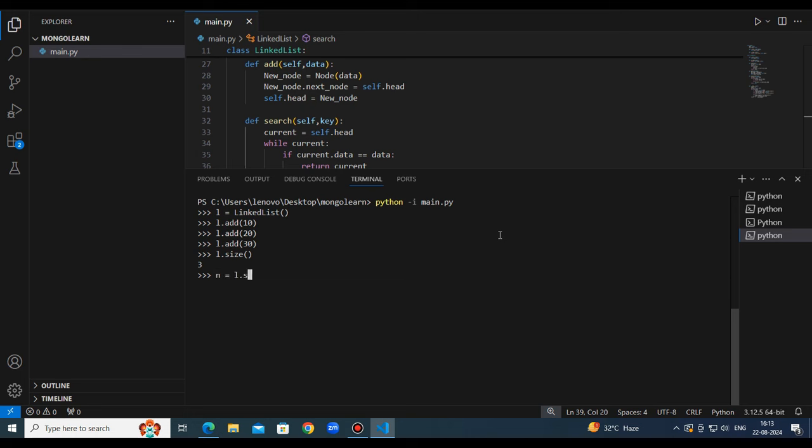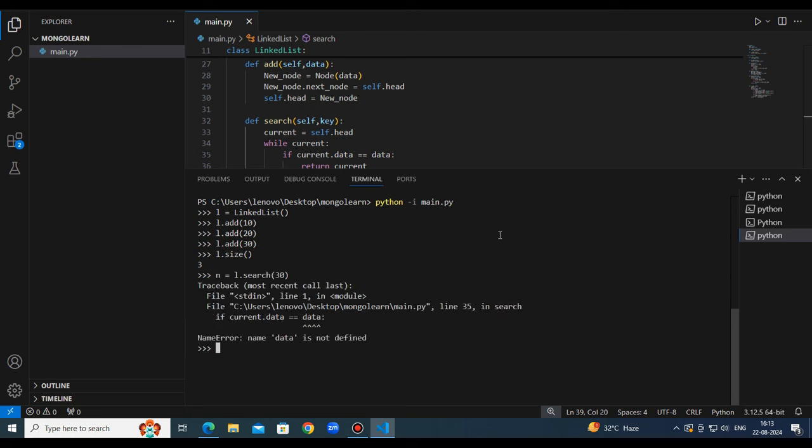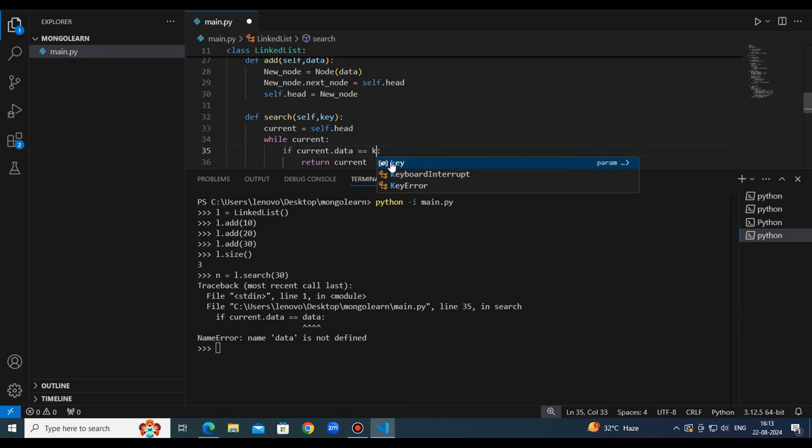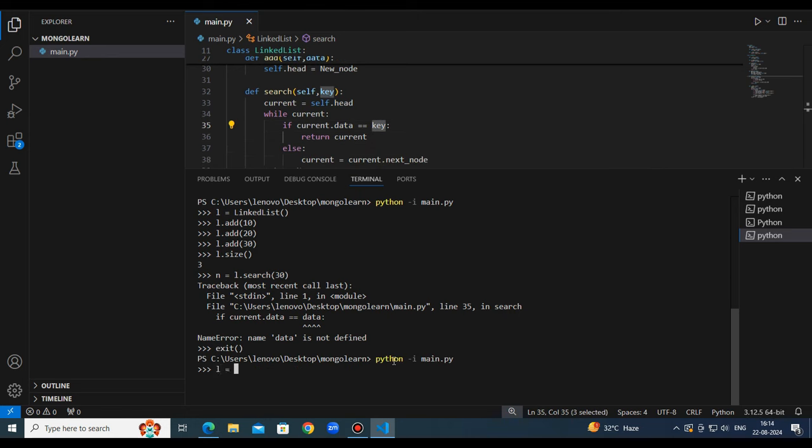Here L dot search, we're gonna search for 30. So we get an error, data is not defined. So we need to change this to key. So let me clear this terminal. Exit. I'm gonna run this again. L equal to linked list. I'm gonna create the object again. L dot add 10, L dot add 20, and L dot add 30.